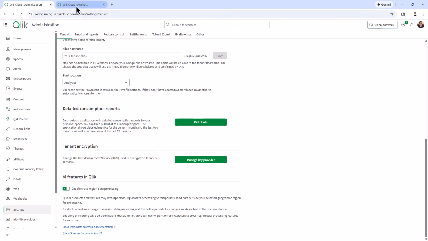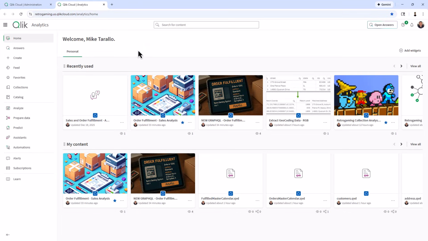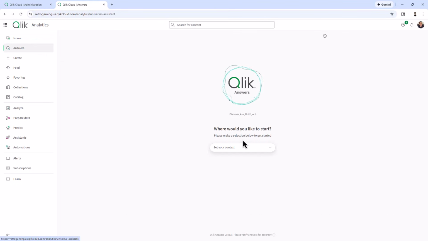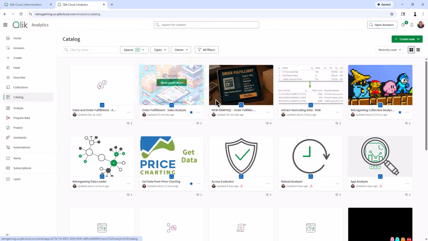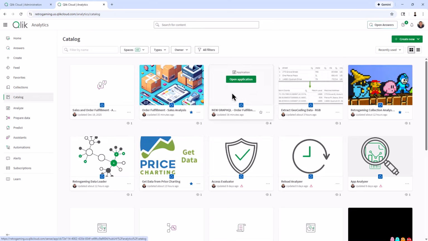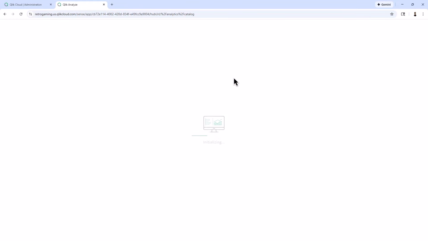Okay, so that being said, now we're in the Qlik Cloud Analytics Activity Center. Now, you might be tempted to jump right to Answers, okay? But there isn't really anything set up yet. There's no assistant set up yet, or you don't have access to your apps. I'm just going to show you the quickest way to get access to that. So I will go to Catalog, and I'm going to go to the app that I want to use Qlik Answers on, and I'm going to click on Open Application.